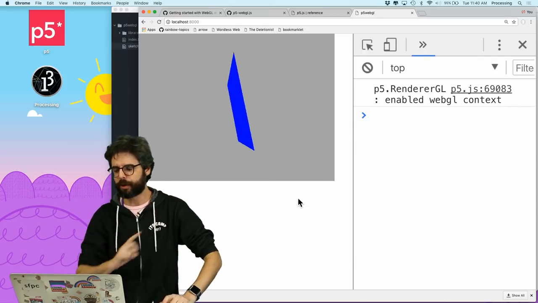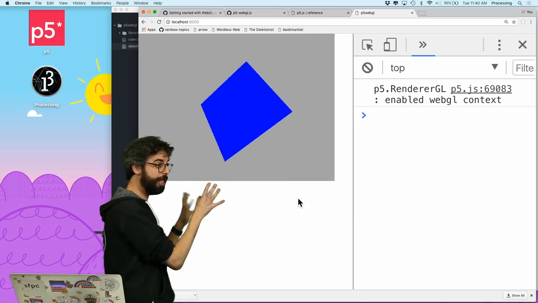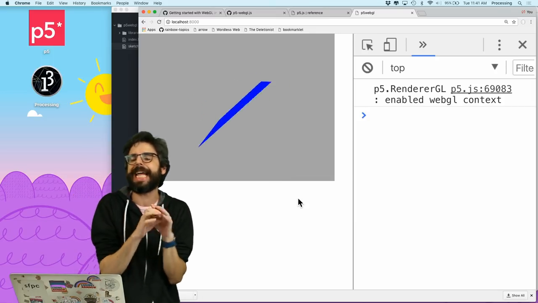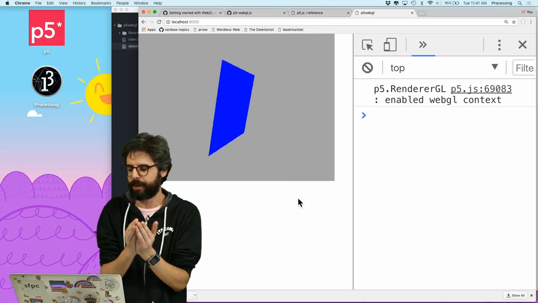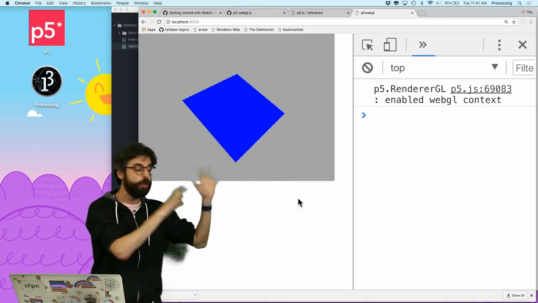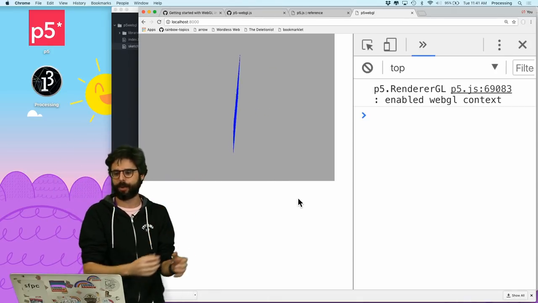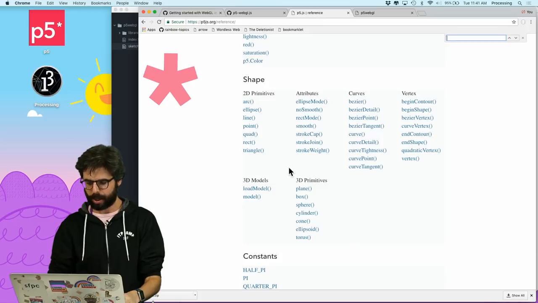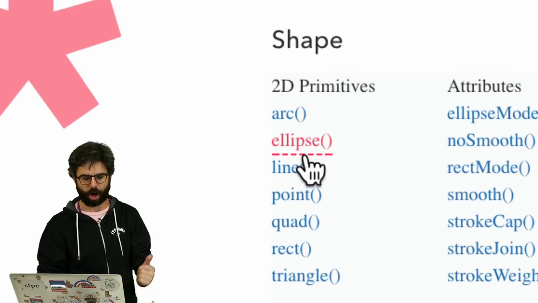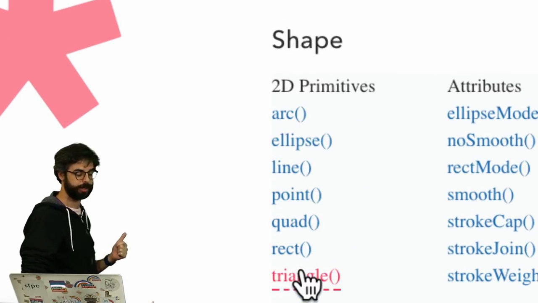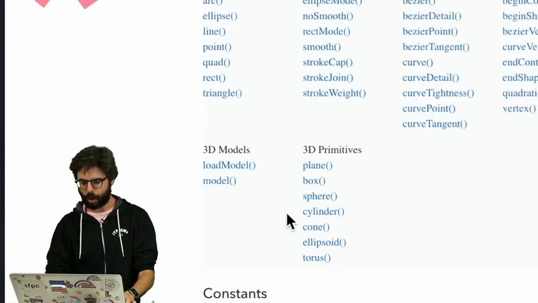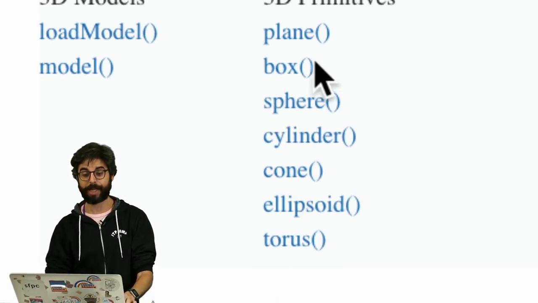So that's a 2D plane. There actually is a plane primitive in 3D. We can use two-dimensional shapes that live in a 3D world, but just like there are these 2D primitives, arc, ellipse, line, point, quad, rect, triangle, there is now a whole list of other 3D primitives.